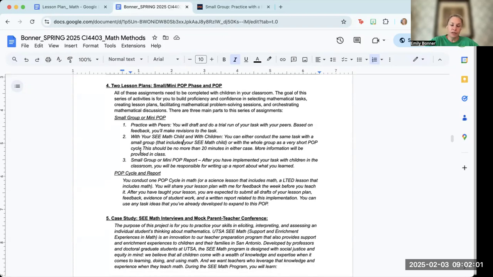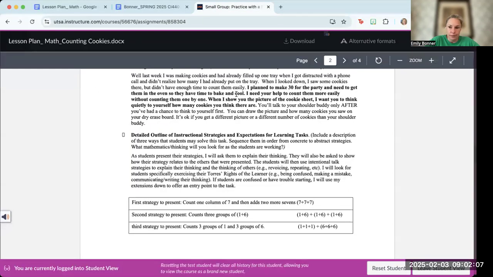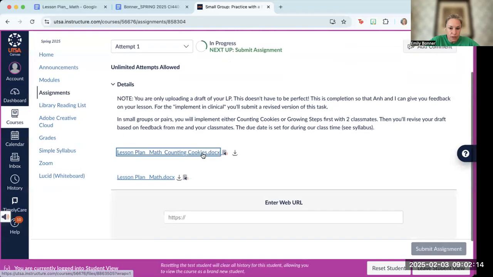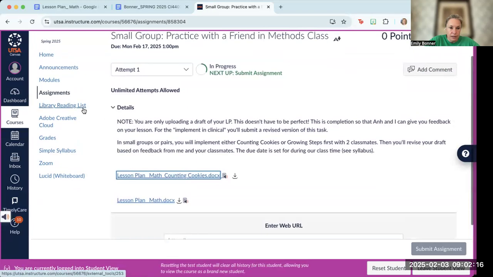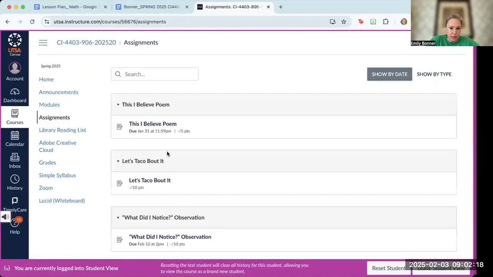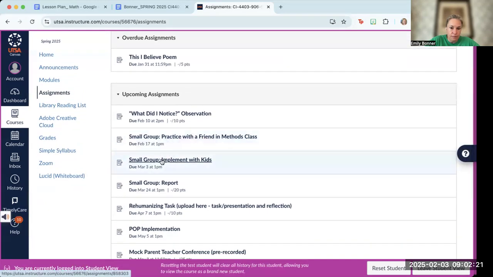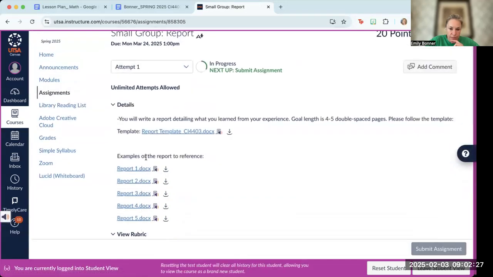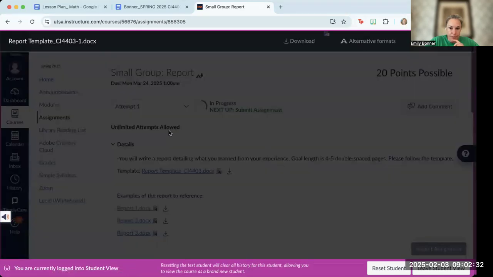Okay. Then the last step in this portion of the small group task is to write a report. In the small group assignment folder, there is a place for you to upload this. So implementing with kids is here, just kind of a check, and then the report is here. And I've given you lots of examples of reports and a template to use. So click in here.